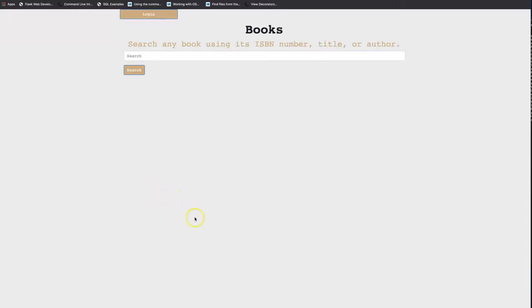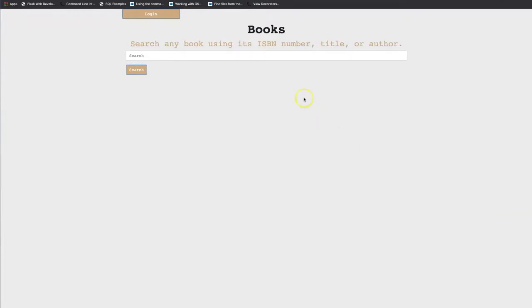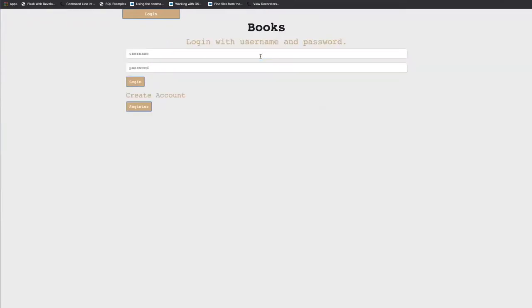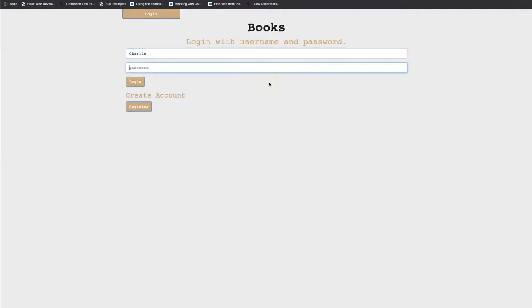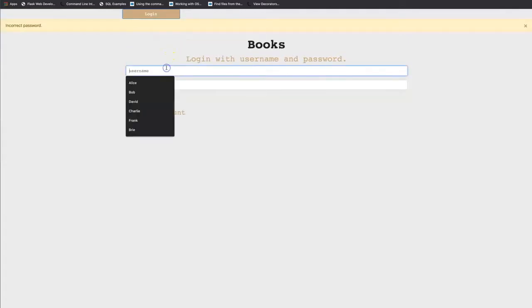This is my website for Project 1, and here's the search bar for the user to put in any searches. When they put in a search, it'll directly take them to the login page because they have to log in before searching something. So here I'm going to log in with the username and password, and I purposely put a wrong password to show that it'll say incorrect password.